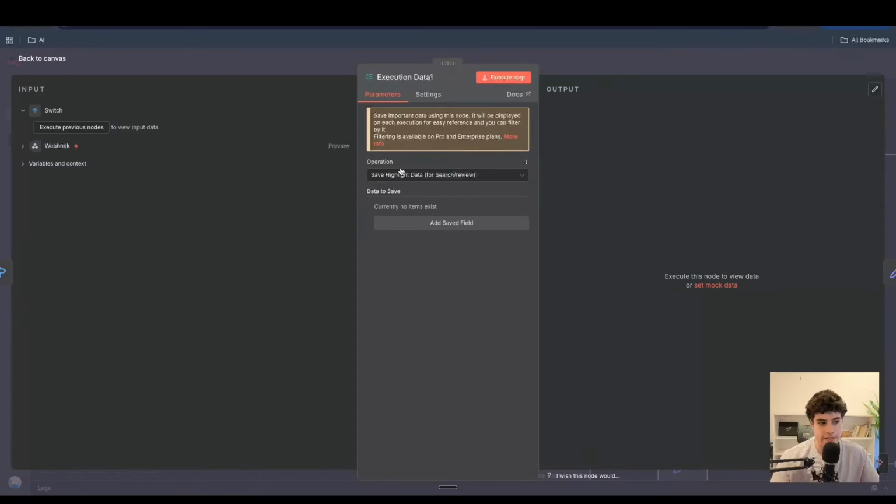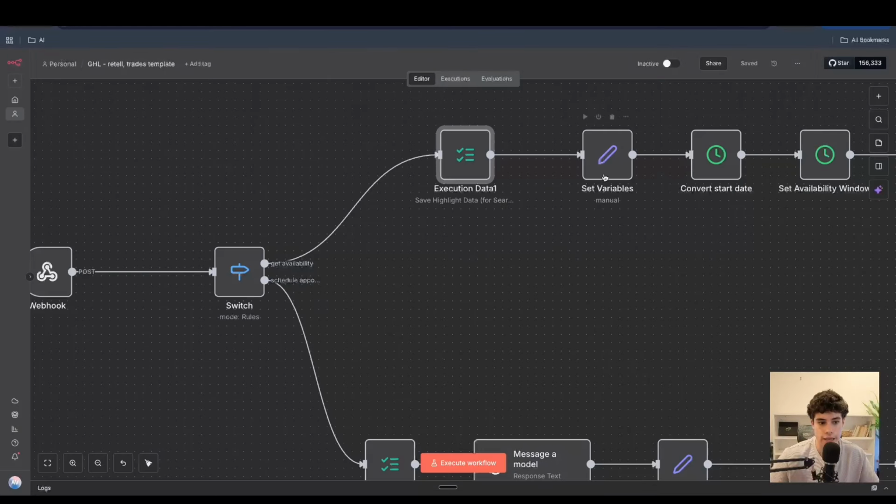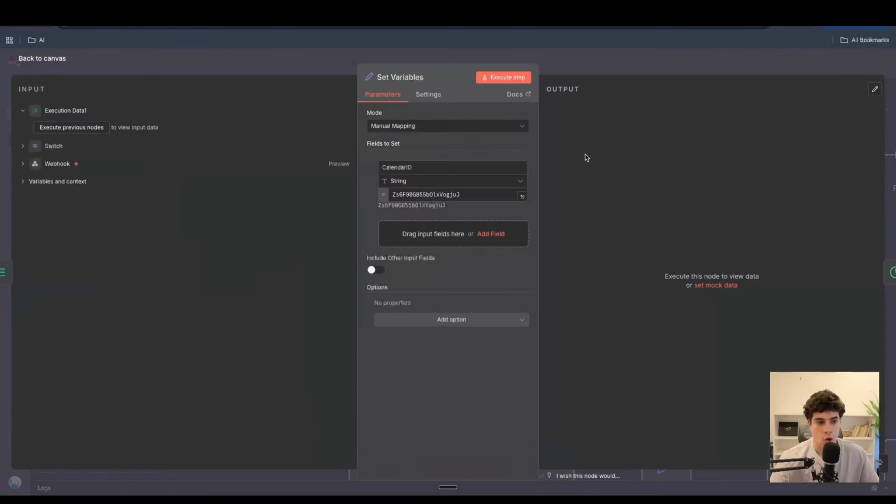Execution data 1, this just allows us to save highlight data in here to make it easier when different errors come up, and displaying it for easy reference. And we can also filter by it. So again, that's this execution data. Then from here, we have setting variables. So again, right here, this is where you want to input your calendar ID.